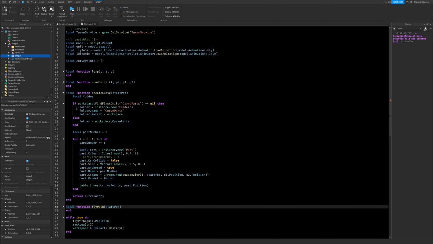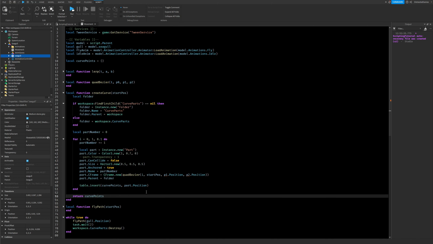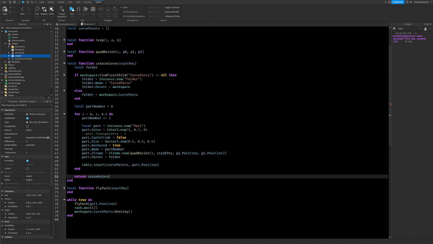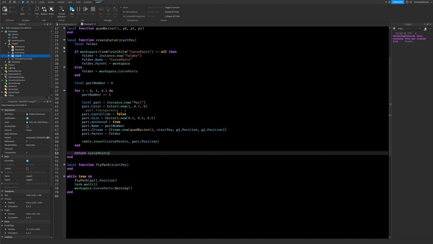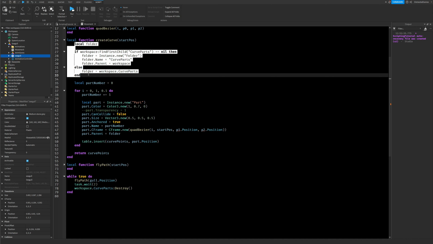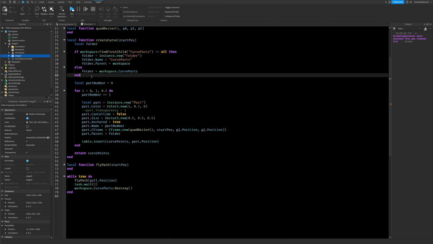Alright, so back in our create curve function, let me go ahead and shrink some things down so we're not overwhelmed with too much here. So after our folder is created, let's generate those two missing points in a relatively simple way in order to ensure everything still works. Instead of making parts for this, we can create a new Vector3 for each and use those values in our quad Bezier function. For the time being, since I still want to visualize the curve itself, we'll keep using parts for that.